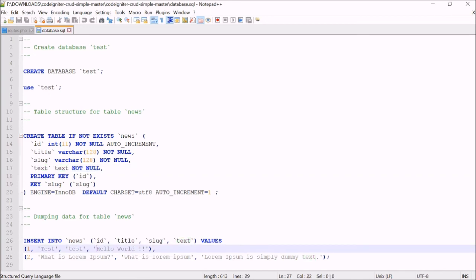So let me change it, test CRUD. I am doing this just to show you that this has come from our execution right now, test CRUD. Let me save it. How you are going to make the database is quite simple.